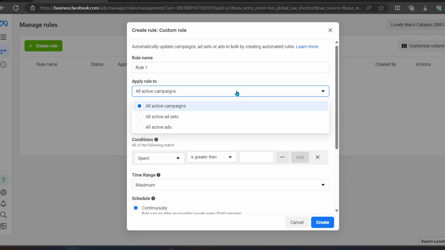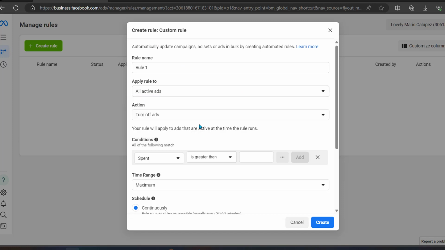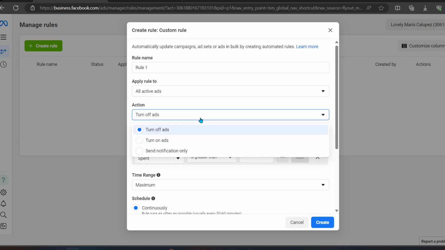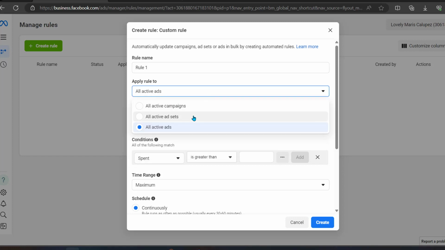If we go up to ads and choose the all active ads section, there are much fewer options here. We can only turn off the ads, turn on the ads, or send a notification. So depending on what action you want to take in your account, make sure that the Apply Rule to level will match what changes you actually want to make.